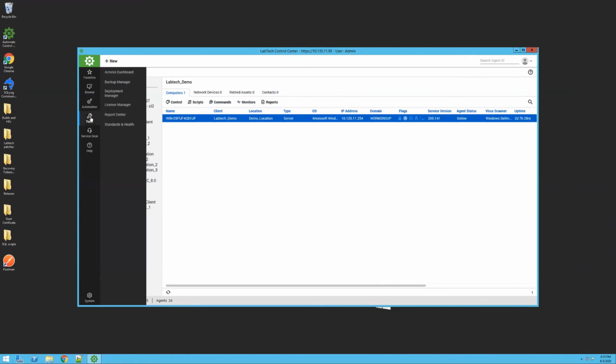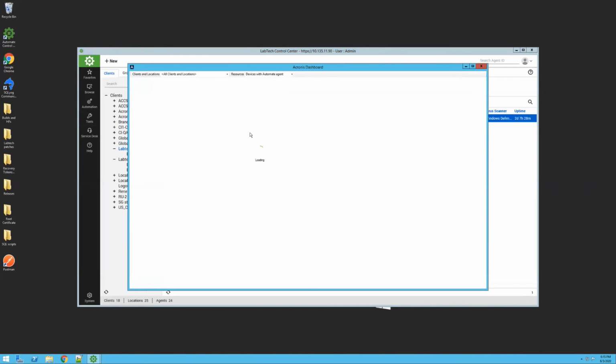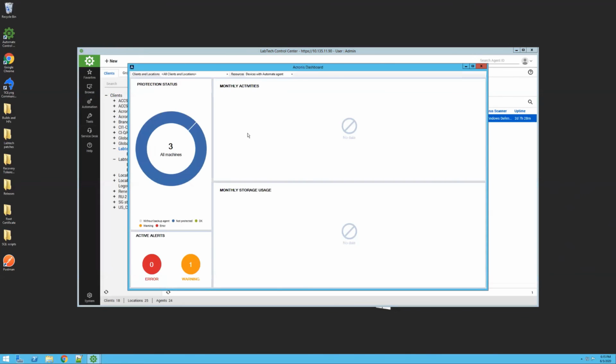Last but not least is our Acronis dashboard, which will give you a nice overview of all of the systems that you're protecting and what the health of them are. As you'll see here, we have three machines. They're not yet protected as we are just now pushing out those agents and pushing out the default protection plan. As that system is protected, you'll see it show up under monthly storage usage and monthly activities as a backup and as a storage usage.